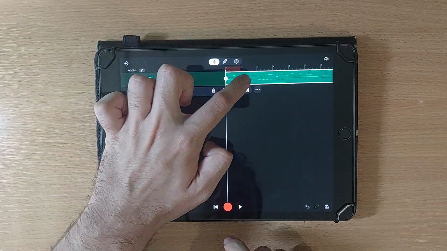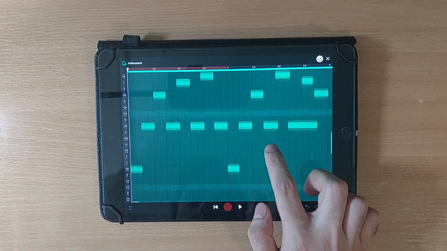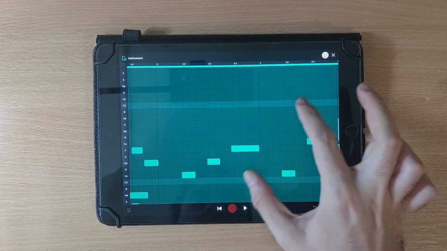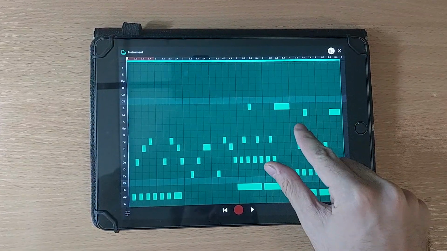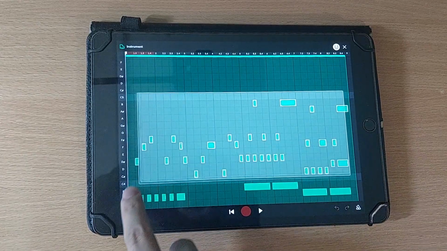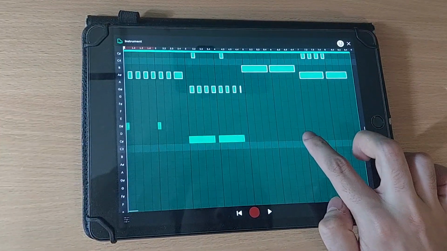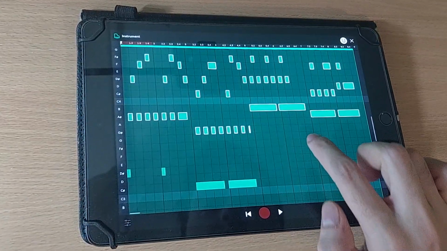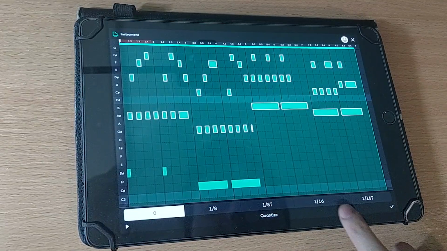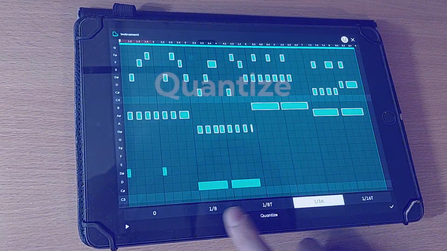Okay, now because this is a MIDI clip, you can open it and change notes. You can also add more notes. So make sure to quantize them. Do it by going here, and now try to make those notes look like they are played perfectly.